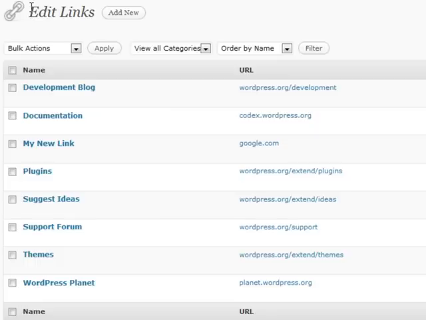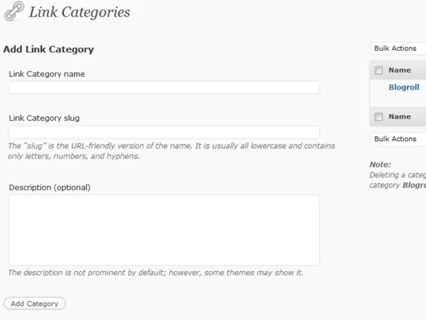We're going to go over one more thing real quickly, and that's link categories. Link categories is basically the same as categories. You're just putting your links in there instead of your posts. So that pretty much covers link categories. You kind of know how it works if you looked at the categories section. All right, that pretty much does it for links.